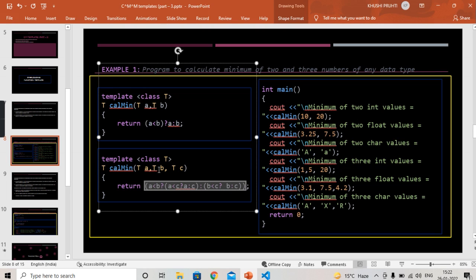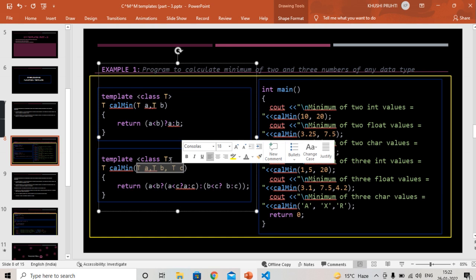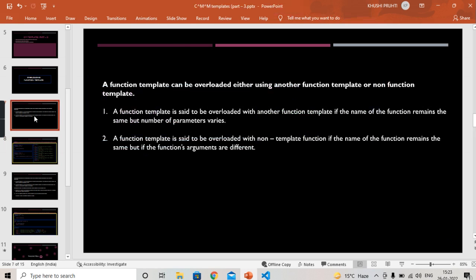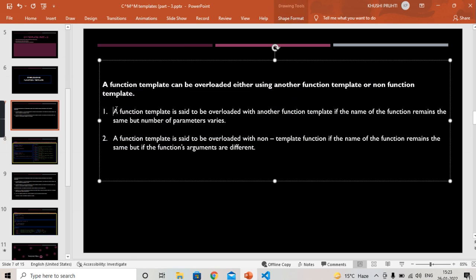So these two are different function templates. The first can calculate the minimum of 2 numbers and the second can calculate the minimum of 3 numbers, and you can see the function name is the same but the number of parameters they can receive is different. So here it can receive 2 parameters and it can receive 3 parameters. So now I think the first point is clear to you guys.